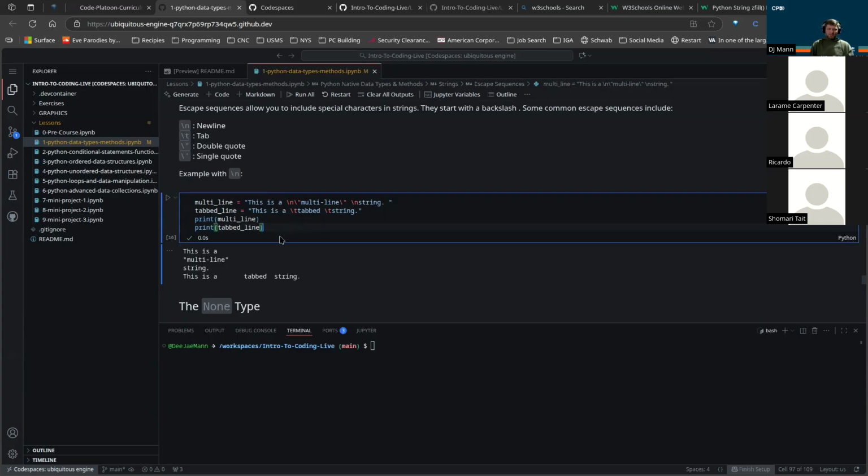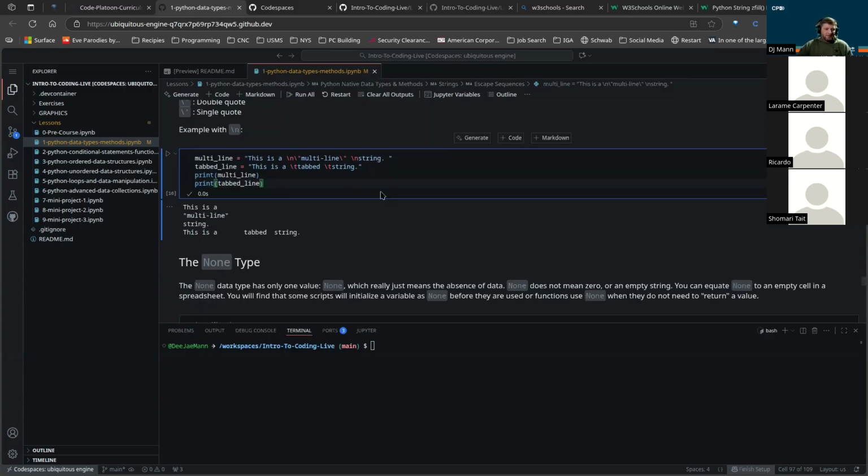When you do that, it saves to your codespace, so you don't have to worry about affecting the main Code Platoon curriculum. That's pretty well protected. You can't actually push any of your changes into that, so you can't modify it.